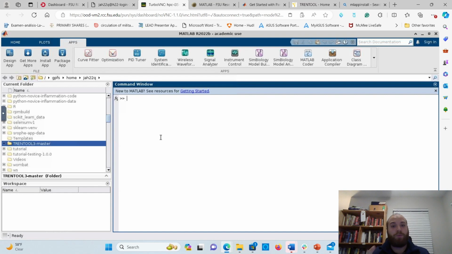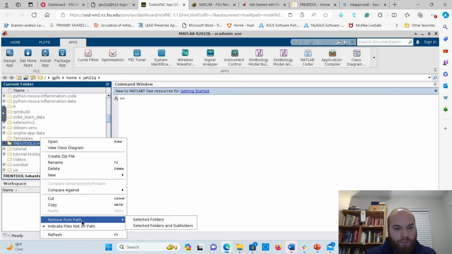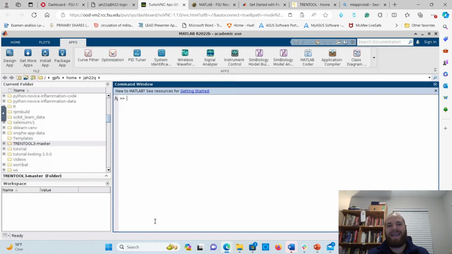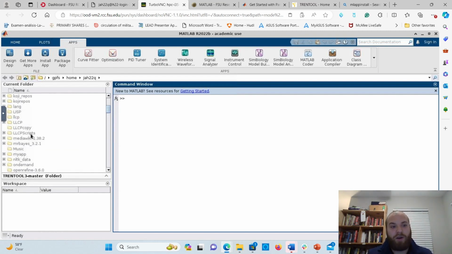Now, let's say you're working on multiple things or you have multiple MATLAB programs, all using different toolboxes. You can right click, remove from path, selected folders. And now that is not on your path. This way you can avoid problems, particularly if you're installing third-party toolboxes. If someone has similar names and you want to avoid it, or you're using very drastically different code, just be careful what is or is not in your path. You can tell by the different colors what is included or not included on your path. Makes sense. So that is how you do a third-party toolbox install on MATLAB here.